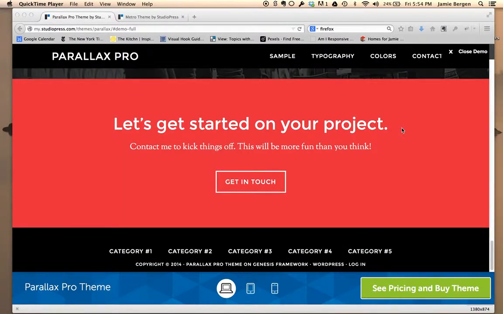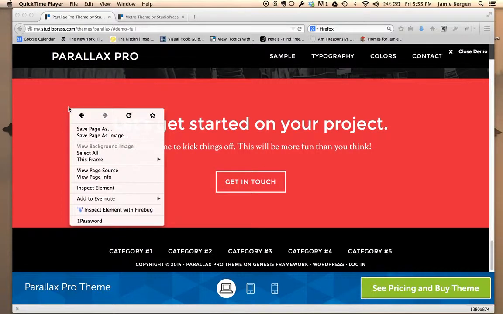In this case, I want to change the background color of the footer. So the first thing I'll do is right-click on the area of interest. In this case, it's the site's footer. So I'm going to right-click, and then in the context menu that comes up, I'm going to select Inspect Element.